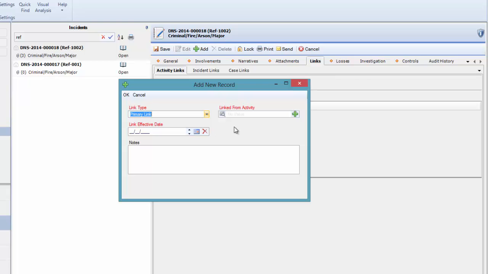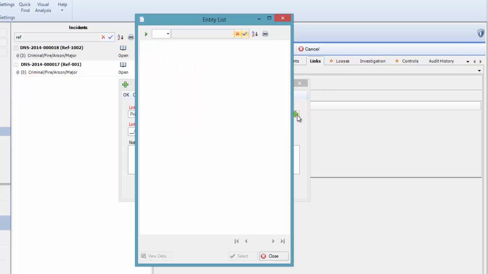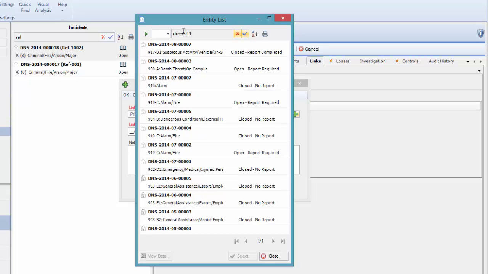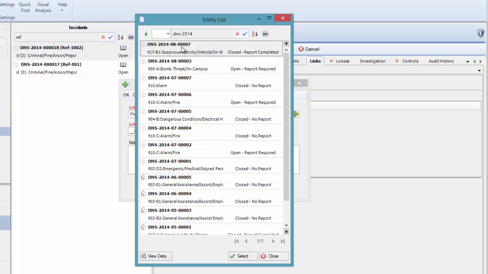In the Linked From Activity field, click on the green plus sign, and from the entity window that opens, we have the ability to click on the green arrow to search through all of the activity records that we have access to. We also use the filter box at the top of this window to type in a full or partial record number to help filter this list. From here we can double click on the record, or we can single click and then click the select button down at the bottom of the window.